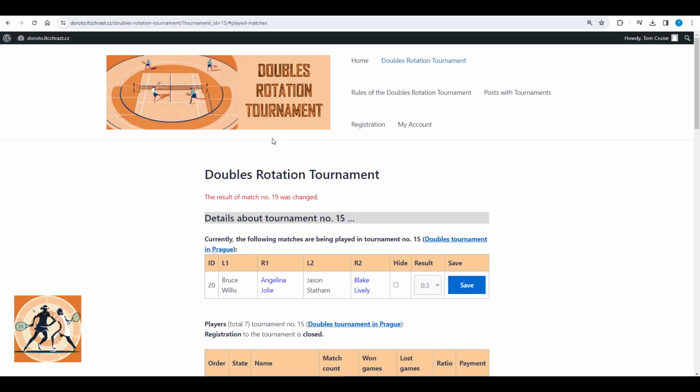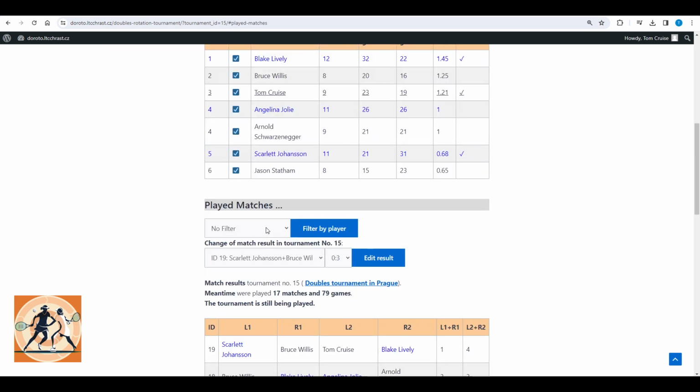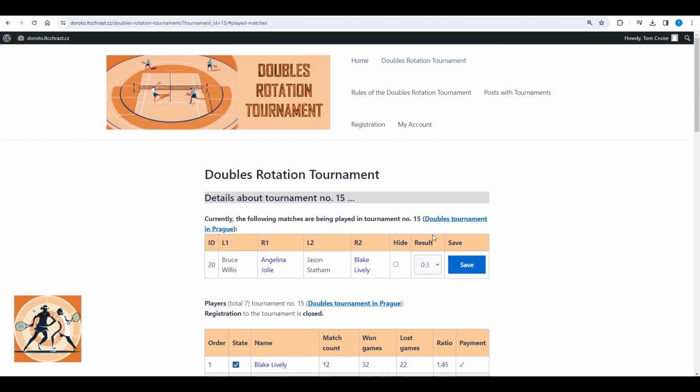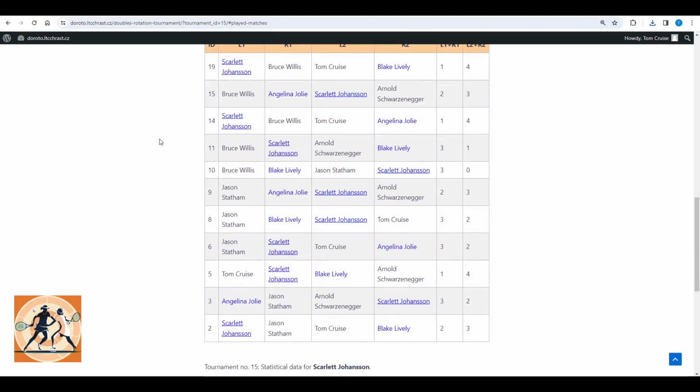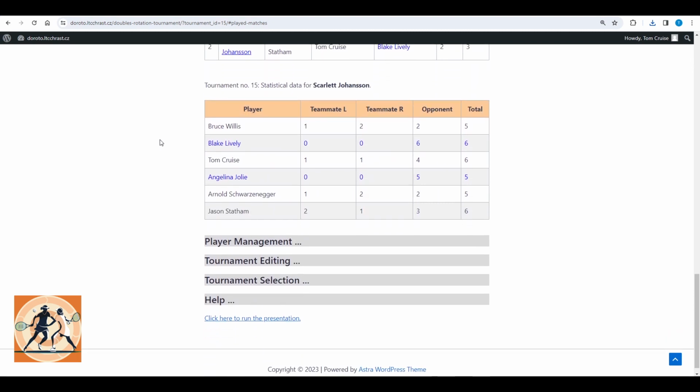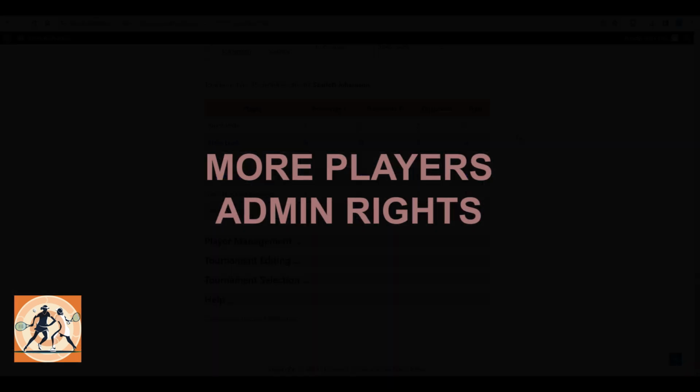Here we can set the filter of the selected player. Then we will see the matches played where this selected player was deployed. If we scroll below the table of played games, statistical data will appear for the filtered player, from which it is possible to read how many times he played with which teammate and on which side and how many times he played against the selected players.